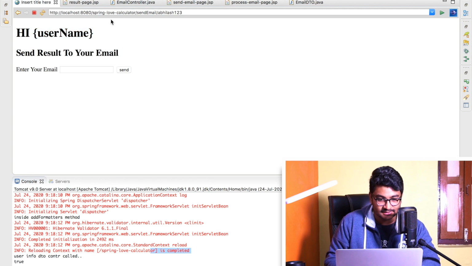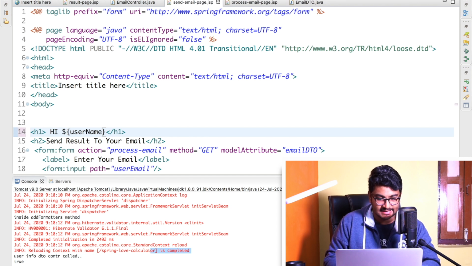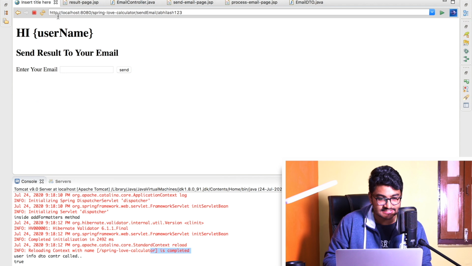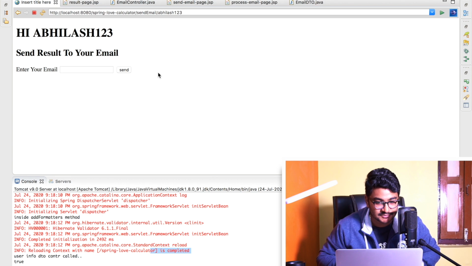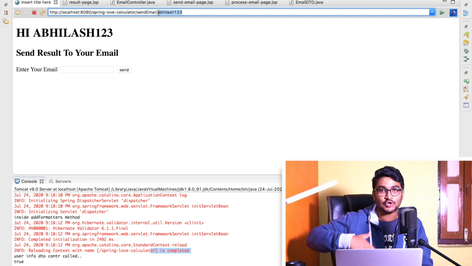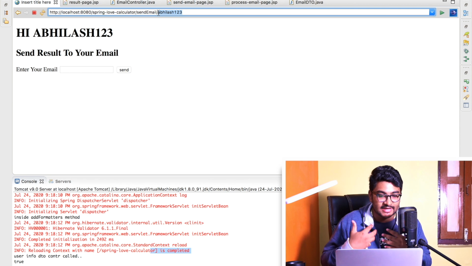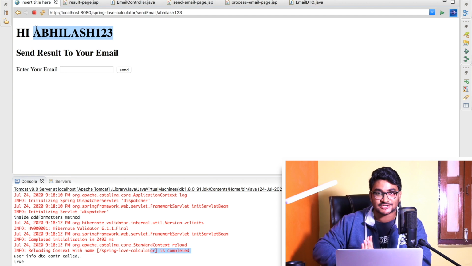That's because probably if I go to the send email page, I haven't given the dollar symbol, command S. Hopefully this works this time. Refresh the page. Yeah, there you go. Abhilash123, all in caps, and this is how I have captured the data from the URL, and inside my controller I have converted the data to uppercase. And again, I'm making sure it is available inside my web page. So I have done a good job here.